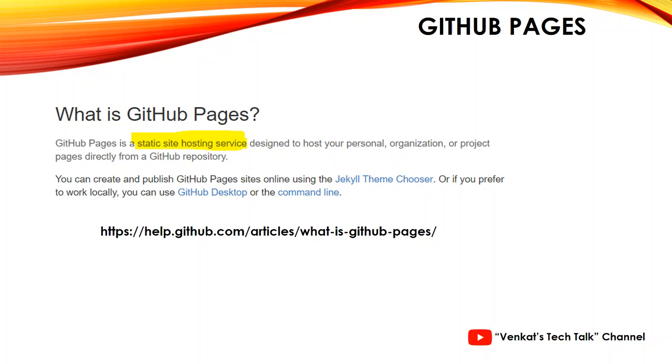Because this is very tightly integrated with GitHub, this is one of the very best options to quickly see our work online. Once you check in your code into GitHub, you can instantly publish it to GitHub Pages, and within a second we can get our Angular or React app on a public URL. So that is the thing.